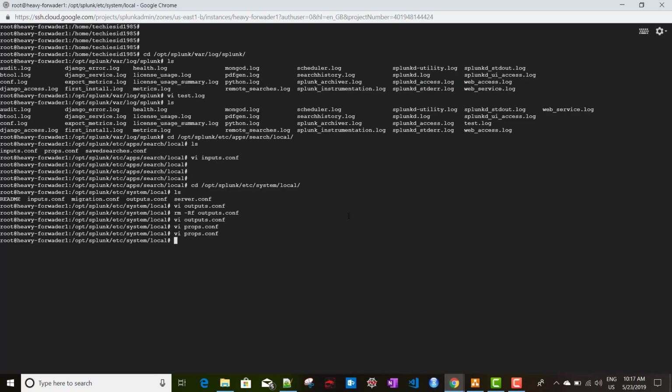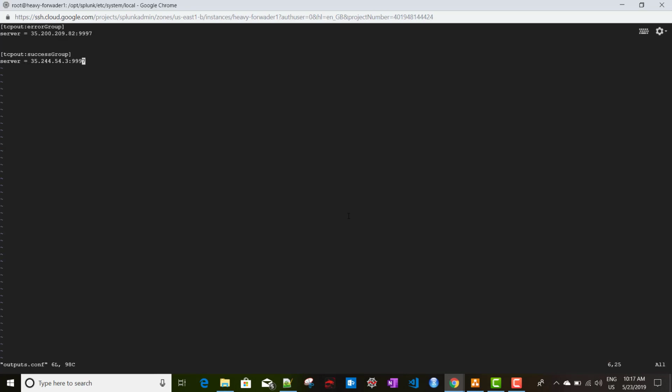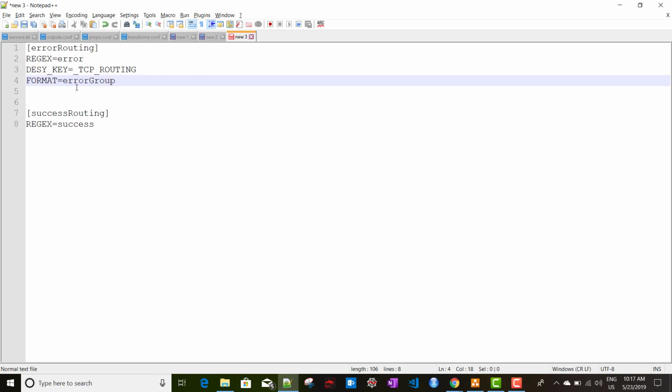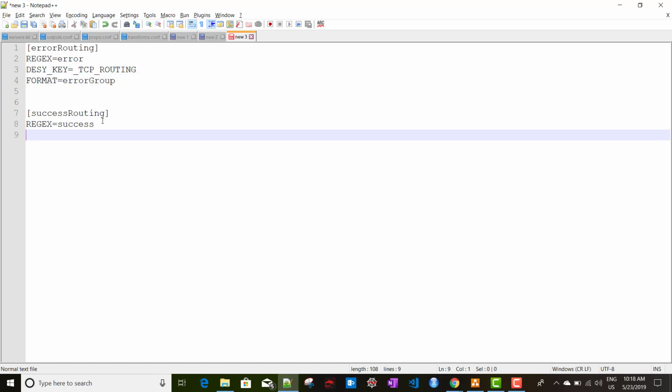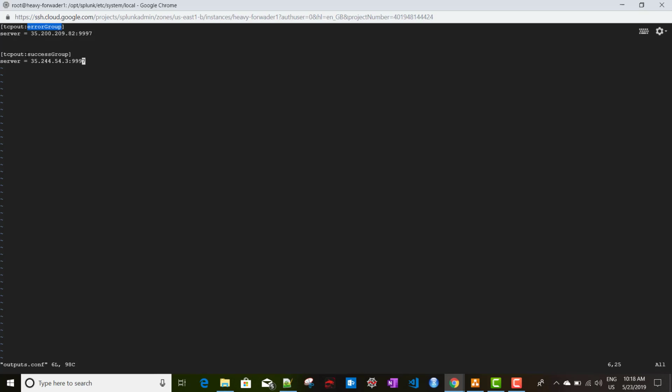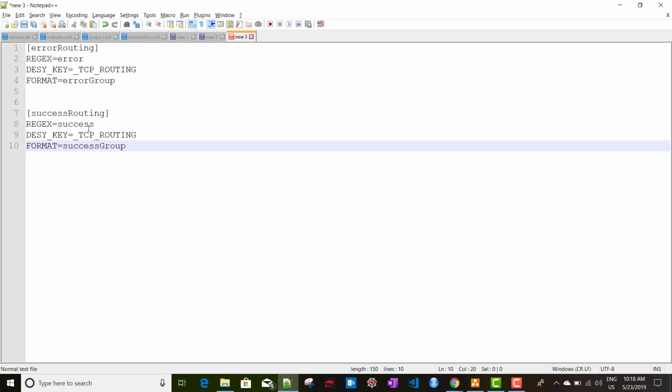So if I just see our outputs.conf, we set up two groups over here, right? One is the error group and another is the success group. So we'll copy this error group over here and give it for error routing, and similarly for success group the same configuration will go, except this group name will be our success group. Correct? So this is our transforms.conf, simplistic.